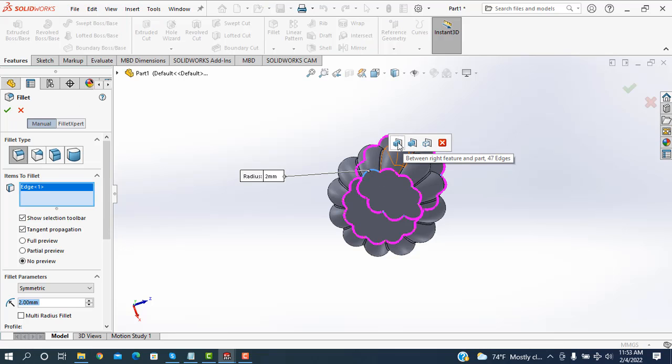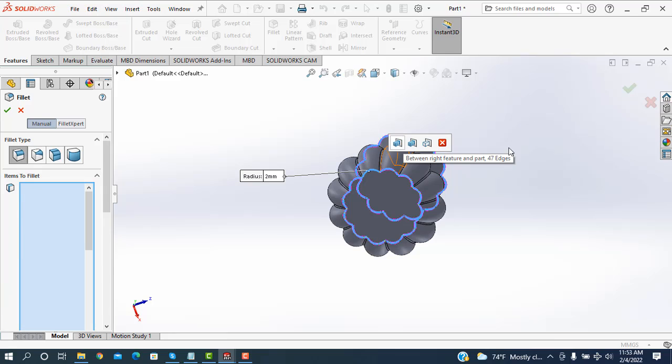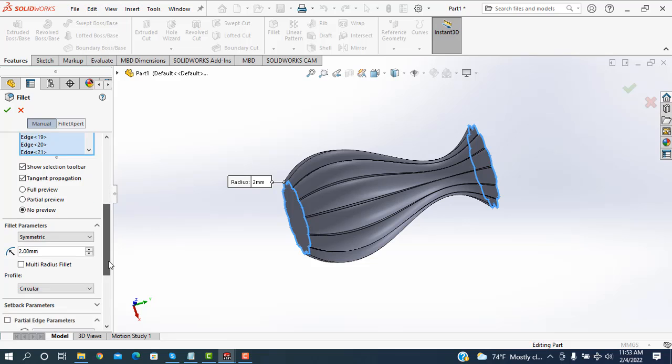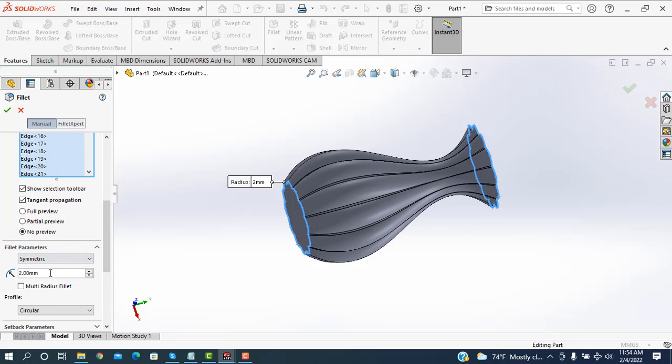Then I'm going to fillet and select this one. I'm taking this one. Also the upper one is selected. Upper one is also selected. And the 24, 21 are selected. Now I'm taking this one as 5 millimeters.